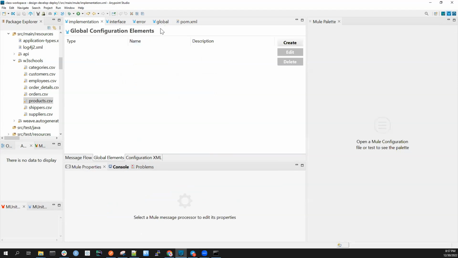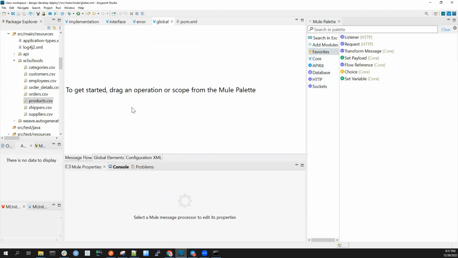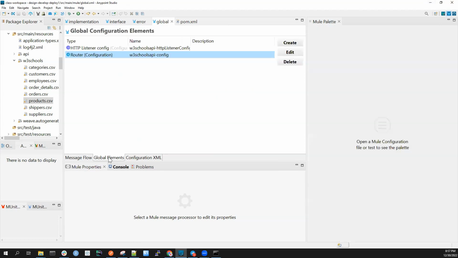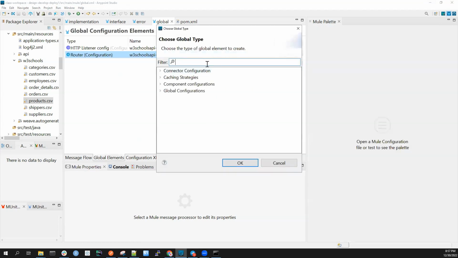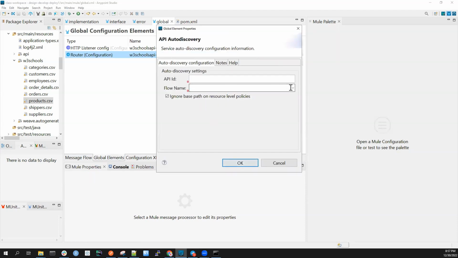Remember that too. So the global element is create auto discovery. This one should reference the main one, whatever dash main. It should be that one.